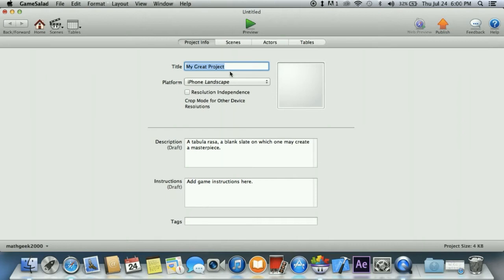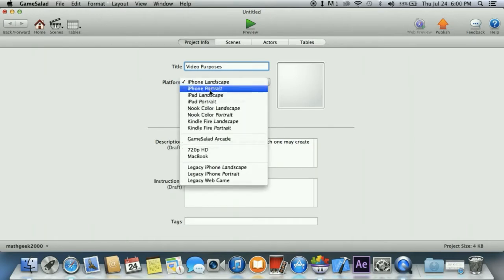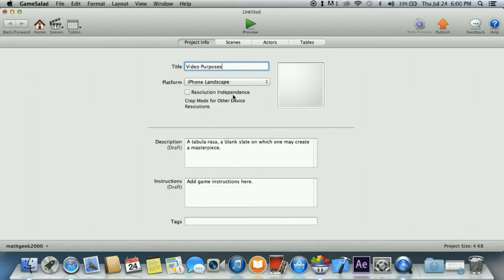So once you get into Gamesalad, you're just gonna name your project where the title is. I'm just gonna call it video purposes. And then here on the platform, you can make it iPhone landscape, iPhone portrait, iPad, Nook, Kindle, Gamesalad arcade. So you can make it a legacy web game, whatever you want. I'm just gonna keep it iPhone landscape. Then here, when you scroll down, it says description. You can just say whatever you want in it about the game, like only for video purposes or whatever.